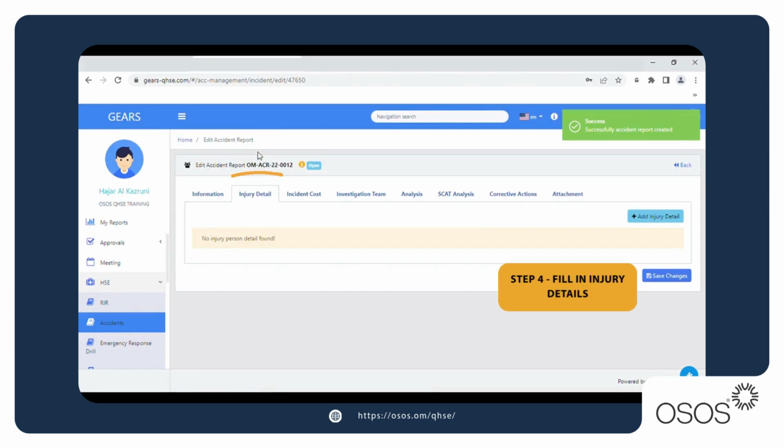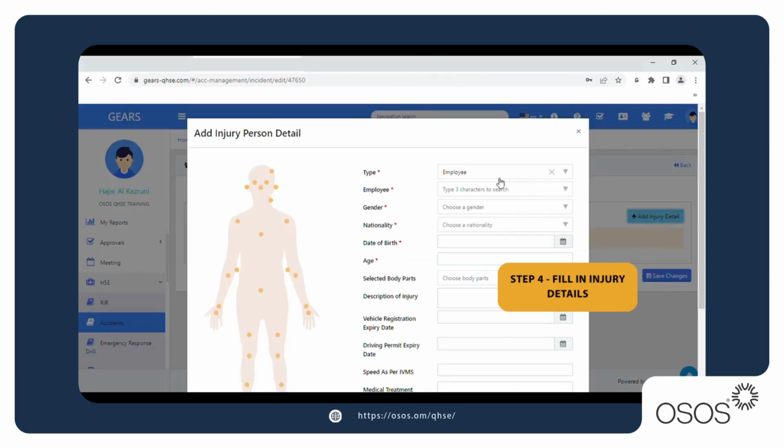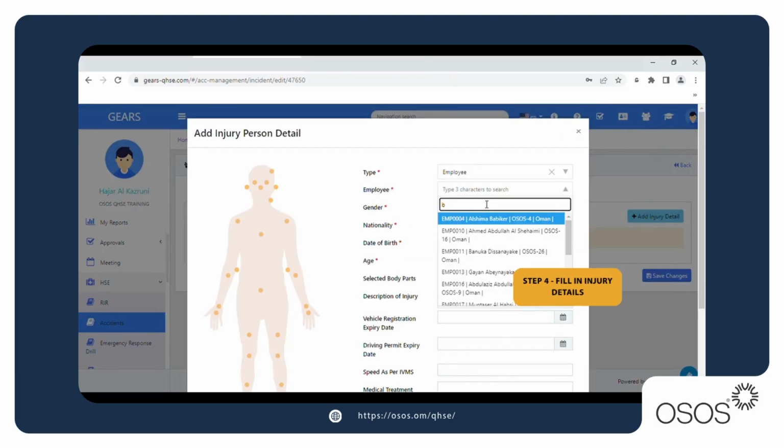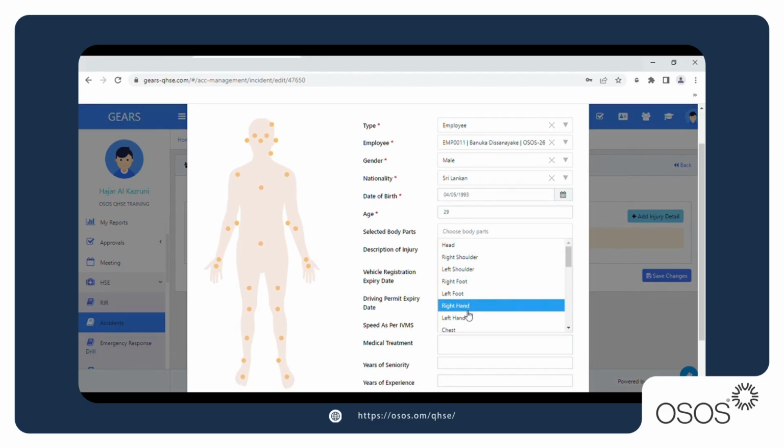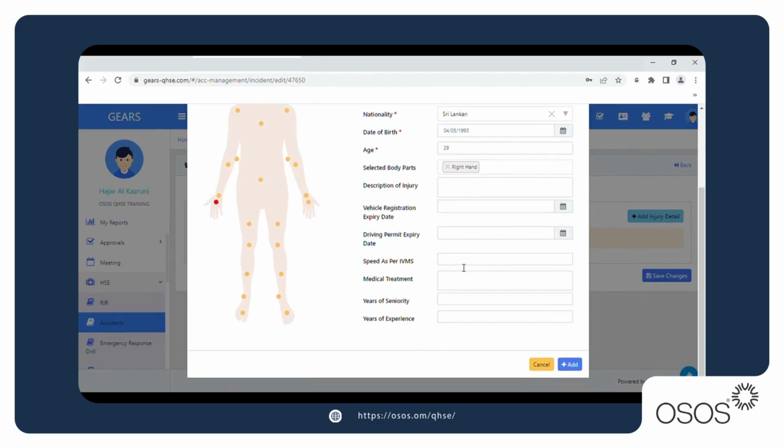Move to the Injury Detail tab. Click the Add Injury Detail button. Choose the injured employee and fill the form with the needed information. And then click Add.